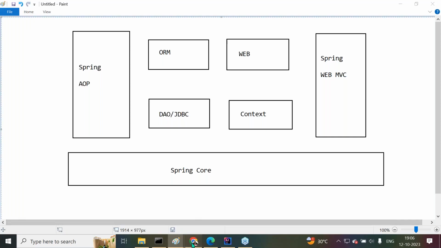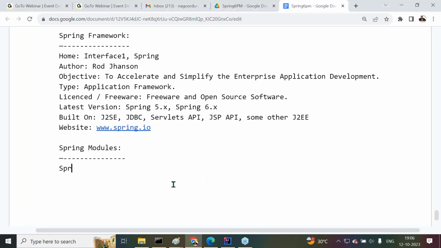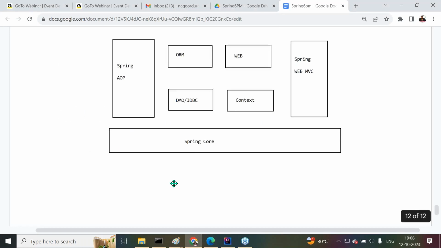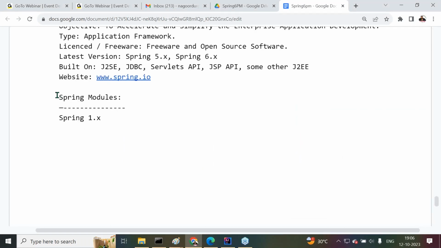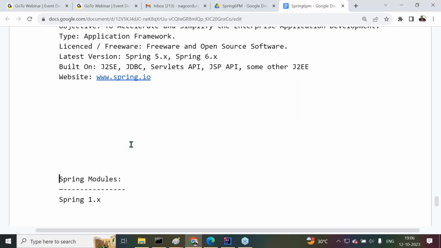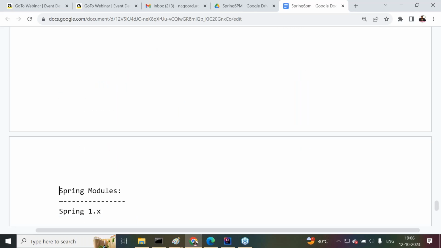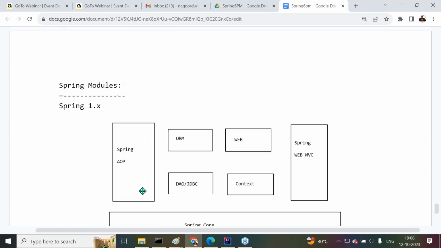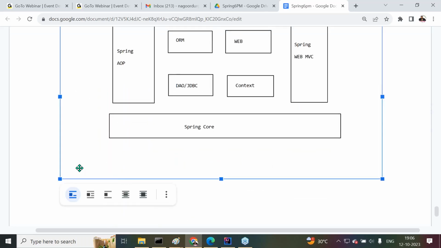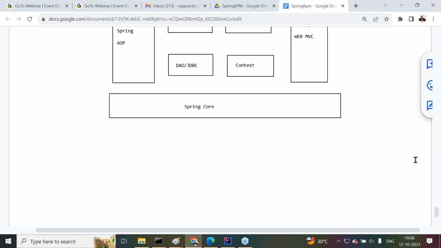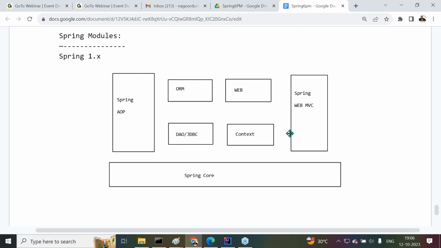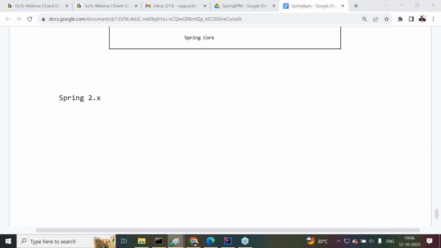Their explanation I will provide to you later on. Don't worry about it. This is the Spring 1.x version related content we provided. This is the 1.x version modules information. Next is the Spring 2.x version modules related information. Just we can identify this.